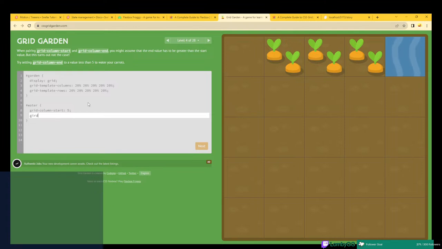But grid column end of 2. We'll water our carrots, nice. Okay, if you want to count grid lines from the right instead of the left, you can give negative values. Okay.